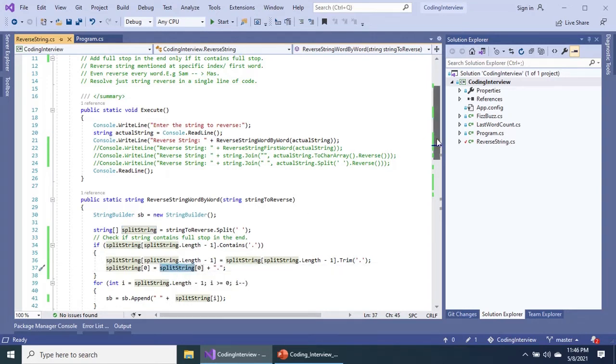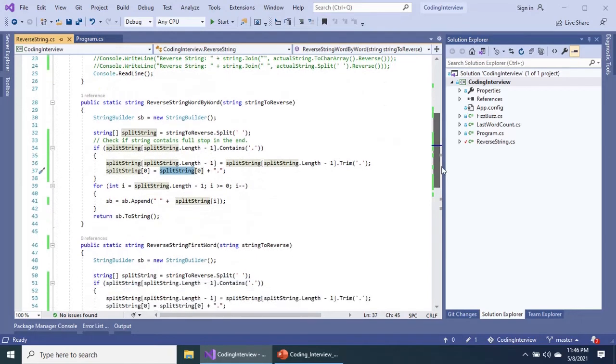Once that part is done, we are doing a normal loop, and we are appending the strings in the string builder. Once we are through the whole array of strings, we are returning the whole result using the string builder, like SB dot toString, and we are returning the whole string. Let's see this one in action.